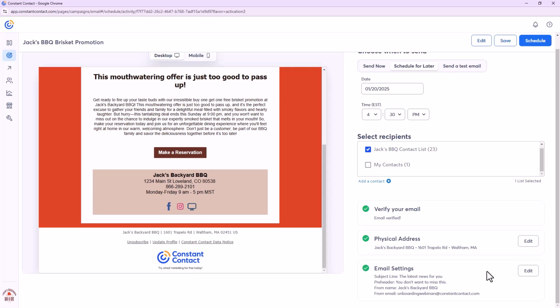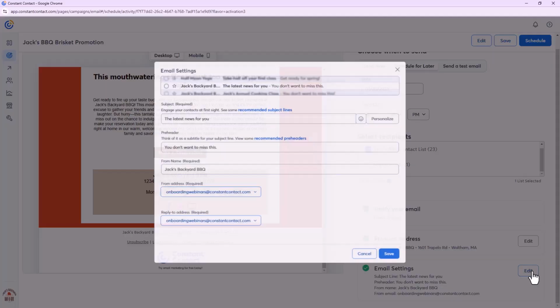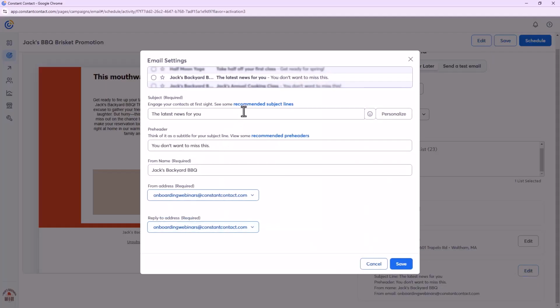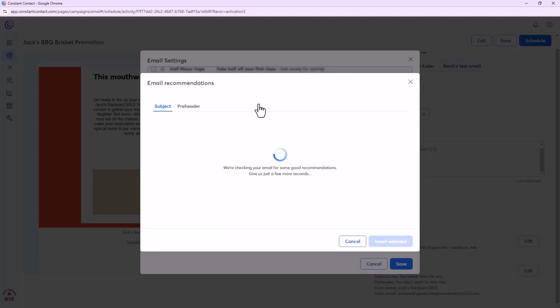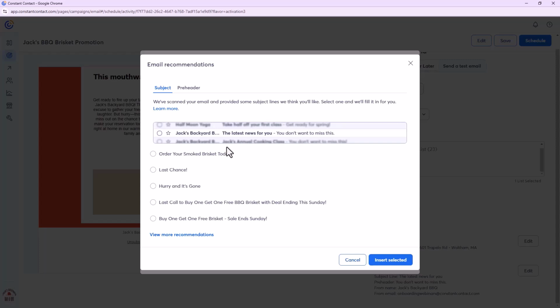Now, the one thing you do want to edit before we send this is the subject line and pre-header. So let's edit that here. So we don't need the from name, the from address. That's what we set up in our template. So it's really just the subject line and pre-header. There's even a little AI recommendation functionality here too. So I could see some recommended subject lines and it'll scan the content of the email and find some ideas. I like that one. Same for pre-header.